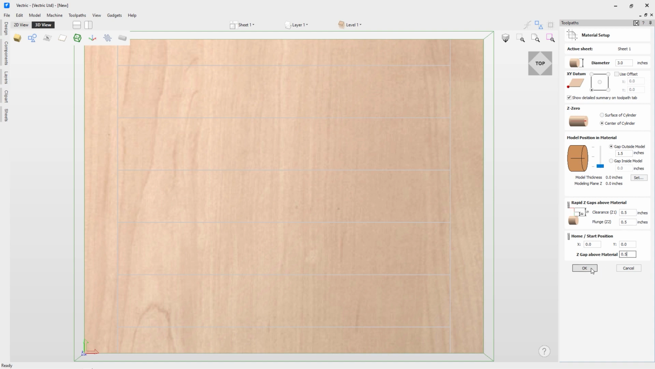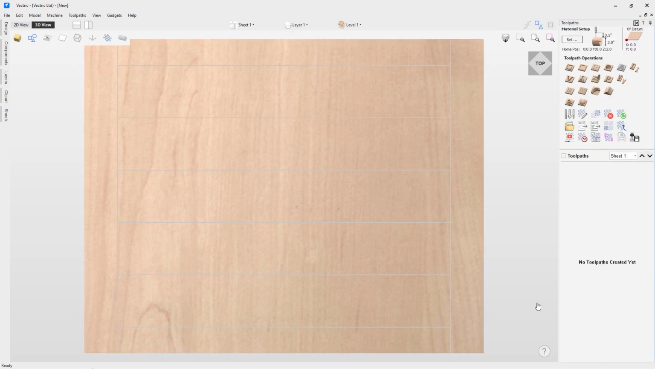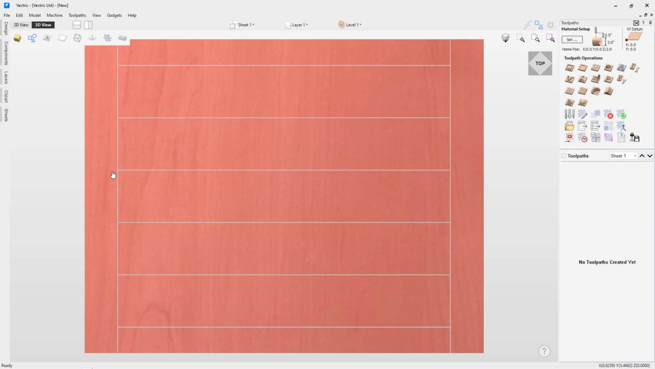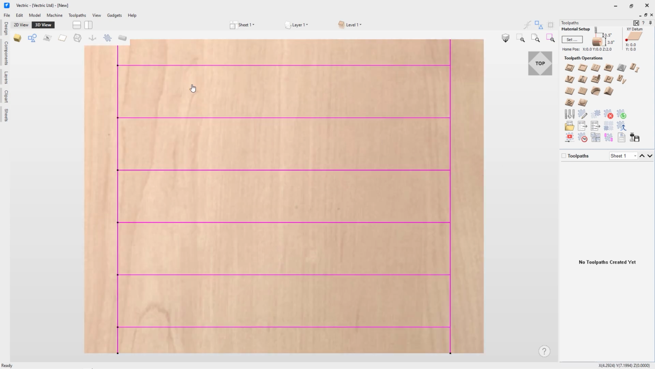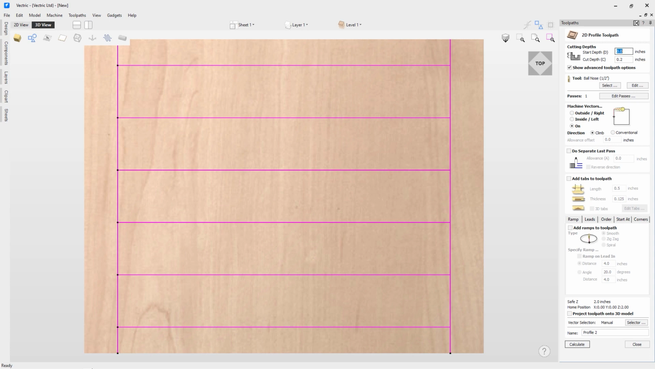So with that all set and I'm happy with my settings, I can click OK and we can have a look at creating our toolpath. So let's select our vector. If you click on the worksheet and press Control A, they'll highlight all of our vectors. You can see they're highlighted in the pink solid lines here. And in this scenario, we're going to use a profile toolpath.